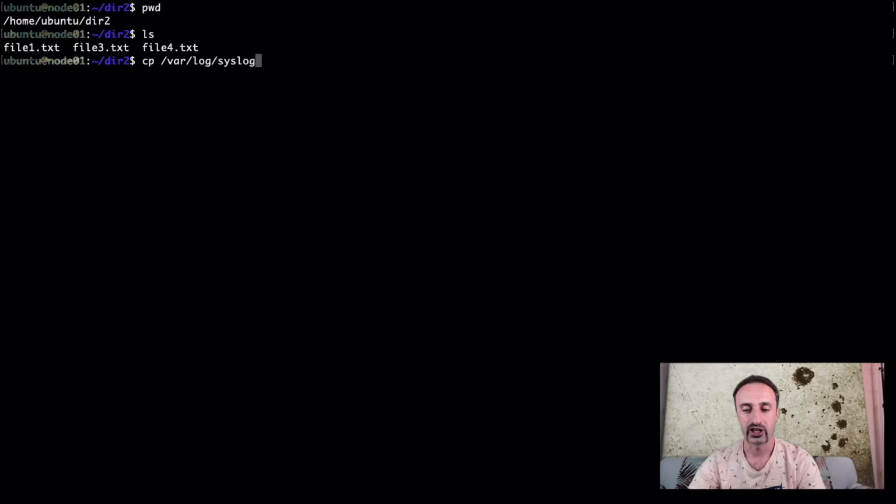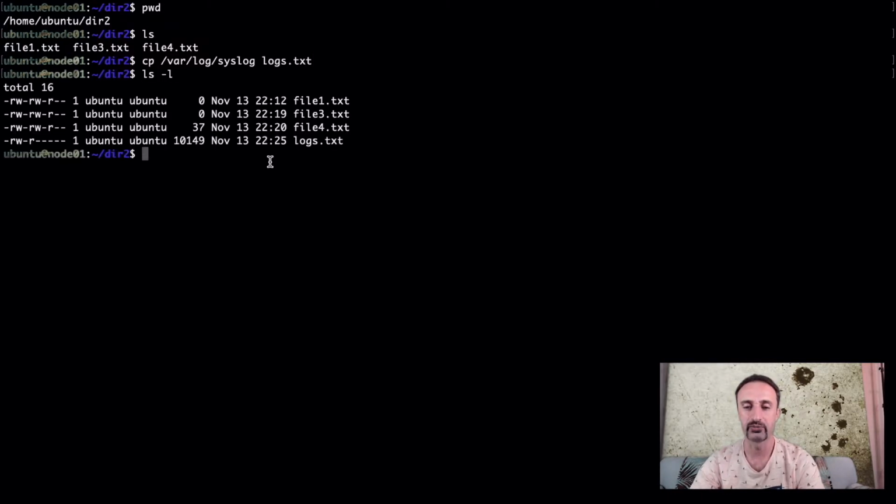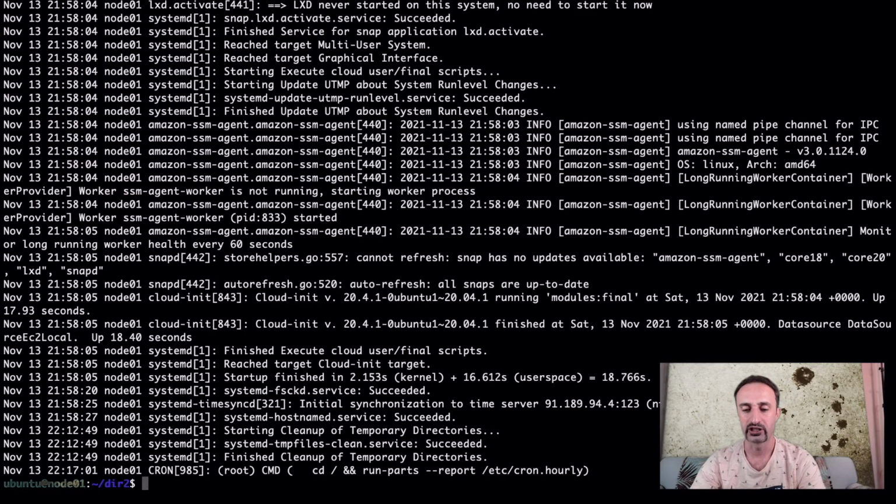Let's clean the screen. pwd, we are in dir 2 still. We have these three files. Let's copy a log file to this folder. /var/log/syslog is our system logs. You can see a lot of information in this about your system. Actually, let's cat it. You see there are too many lines.